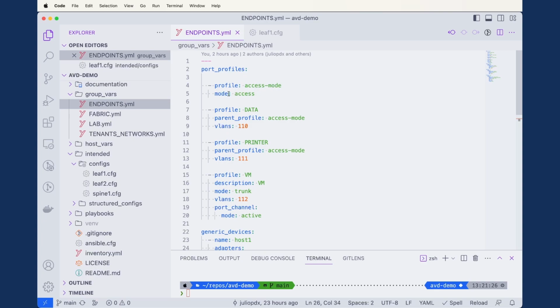But something that's interesting and where you can see the inheritance is that we have another profile called data. Again, just a generic port profile here, but it has a parent profile of access mode. And in this case, it's using VLAN 110. So what's going to happen is that any adapter that's assigned to the profile of data will be assigned to VLAN 110, but since we are leveraging parent profile of access mode, it would also get the mode of access inherited in its port configuration.